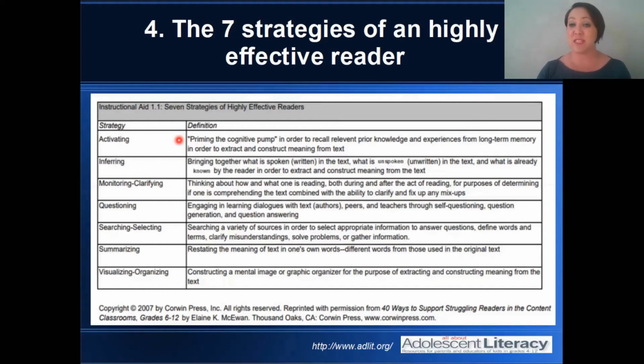So let's look at these one by one very quickly. Activating, like I said, priming the cognitive pump. This will be for your introduction, and it will be when you are engaging previous knowledge and experiences from long-term memory and applying that to what you're about to read. The second one is inferring, bringing together the spoken text, the written text, and the unspoken aspects, and making guesses about what you're going to read. A good activity like this could be to look at the front cover of the book. What do you see? What do you think the story is about? Making inferences, making good guesses.